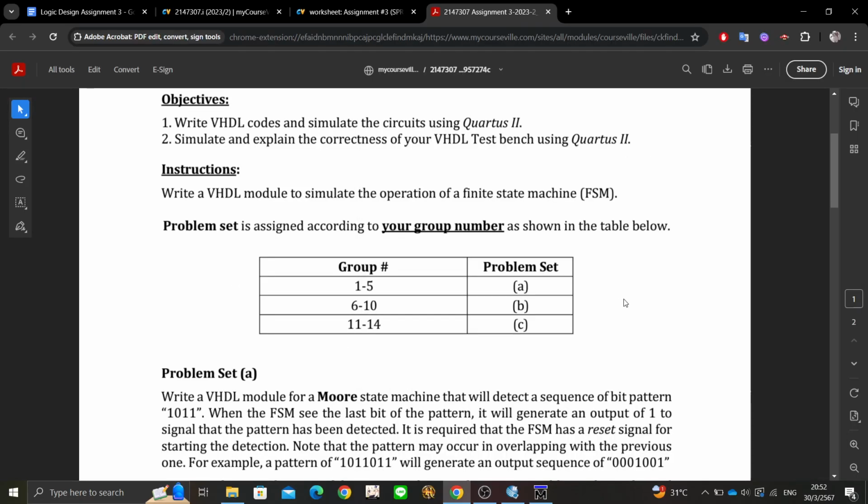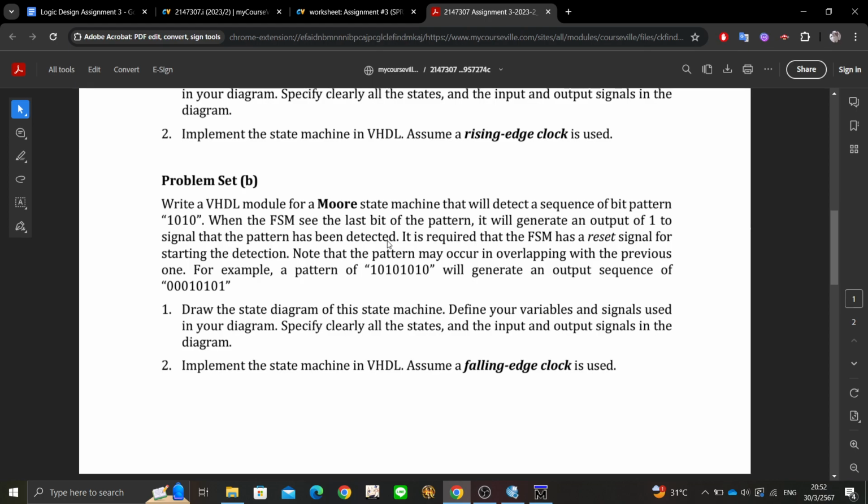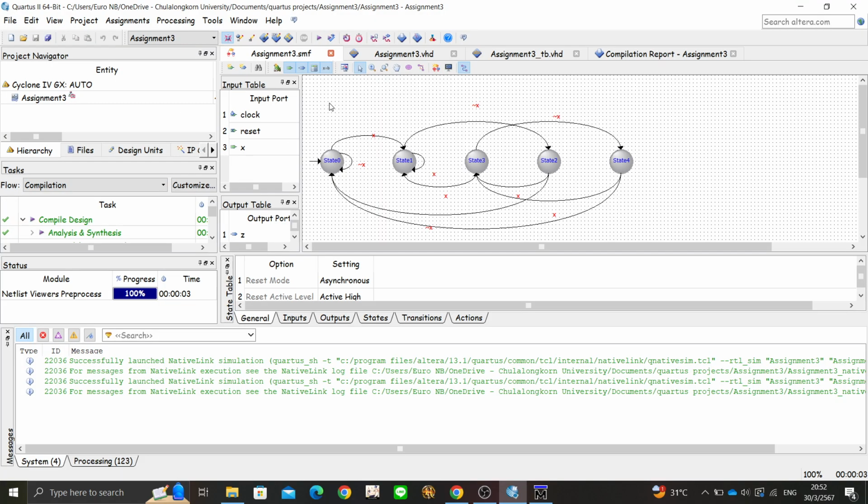We are group 7, and the problem set assigned to us is to design a Moore state machine that will detect the sequence 1010. This is the state diagram of our machine. We start with state 0 with the reset, and then we move to state 1, 2, 3, and 4.